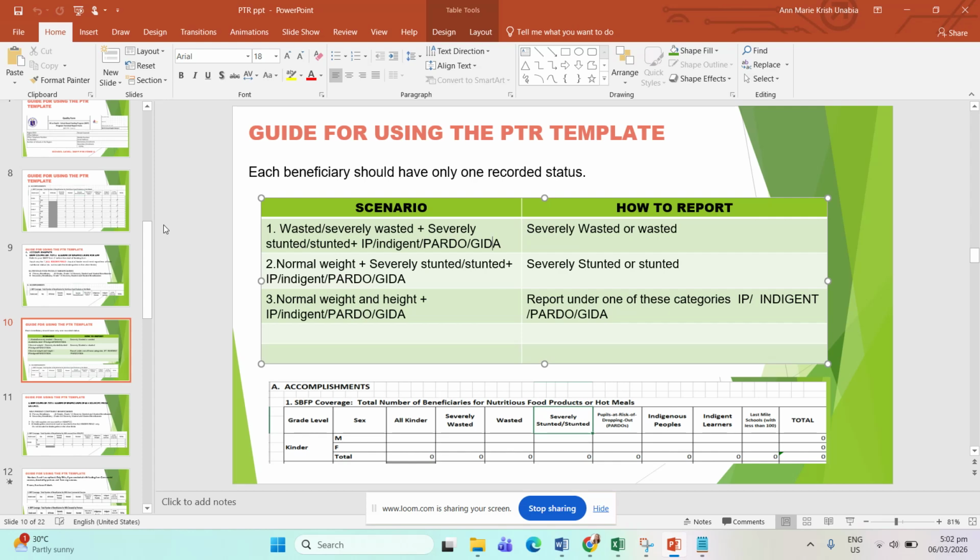First, you have to prioritize their weight. So report if it's either wasted or severely wasted. Another scenario: if the weight is normal but there's a problem with the height, it's either severely stunted or stunted. Plus, they are IPs, indigent, or pardos. So the next priority is the height, either severely stunted or stunted.